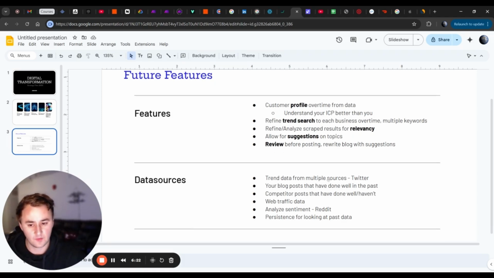But yeah, some of these data sources would help enhance this, because this is all about the data you can pull in pretty much. You want to pull in trend data from multiple sources, not just Google. Probably do it from Twitter, Reddit, any social media, pretty much. And then you want it to store blog posts that you've done in the past, and even keep track of competitors' posts, what's done well, what hasn't. And then there's a lot of tools out there now that allow you to track web traffic and get patterns over time. I'm working on getting some API access for some stuff like that, so hopefully I'll have a demo with some web traffic data soon.